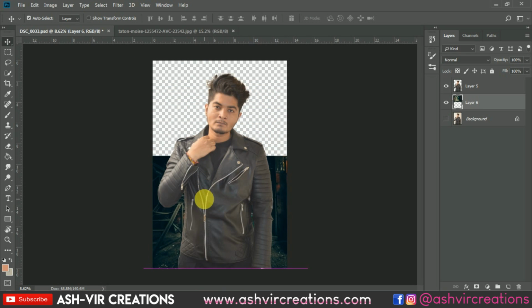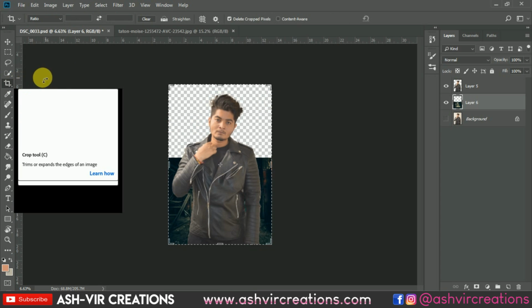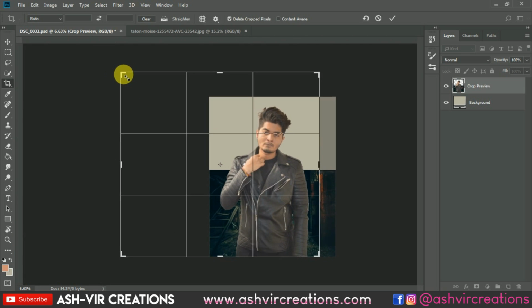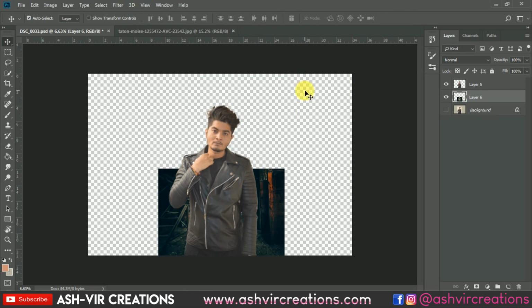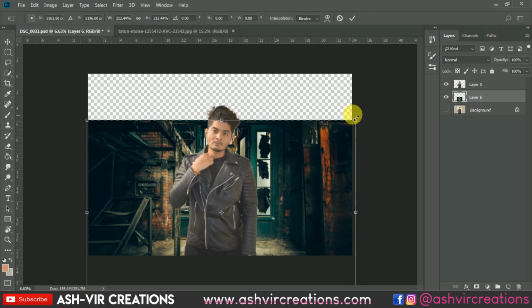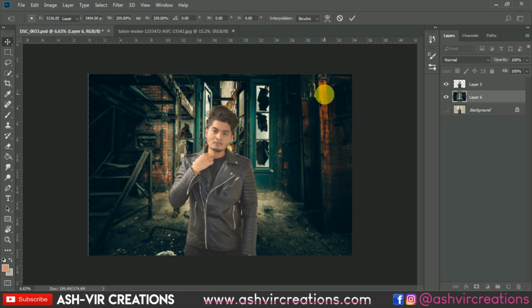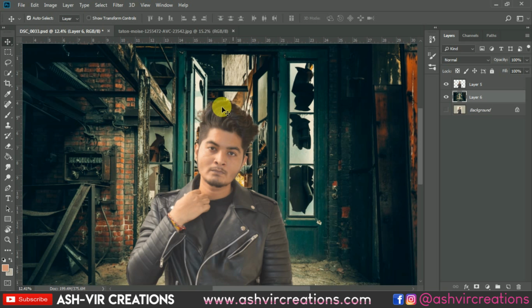Now let's increase the size of the image by using the crop tool. Just select the crop tool and increase the size of the image, just like this. Select the background, press Ctrl D and enlarge the image of the background. Now you can place it anywhere, somewhere over here, and that's it.